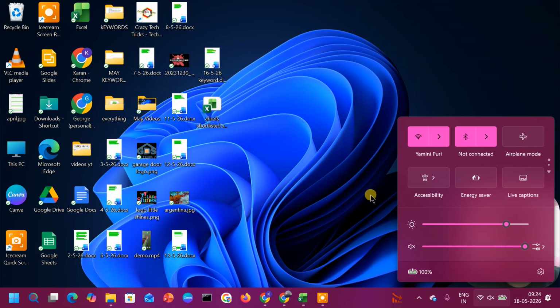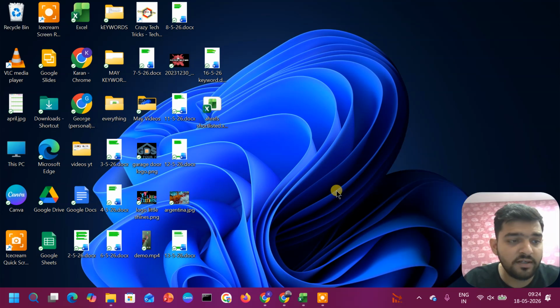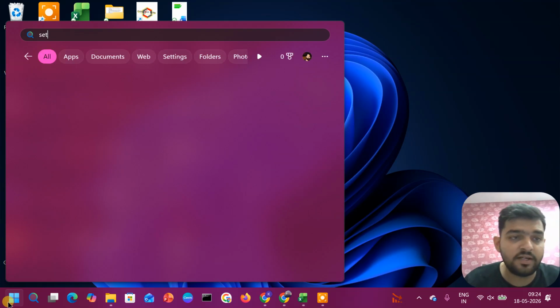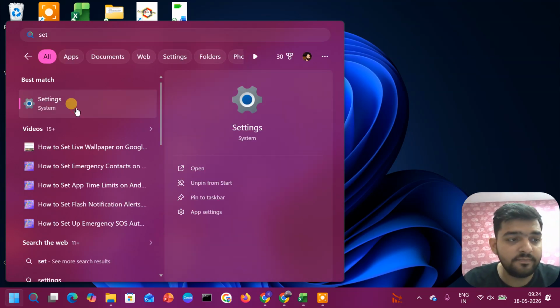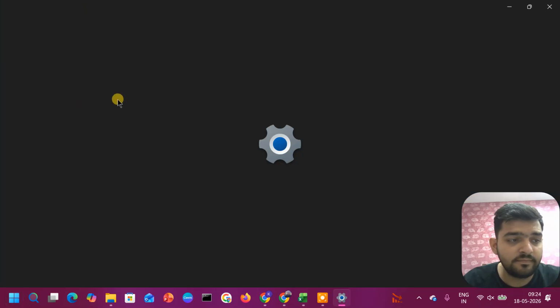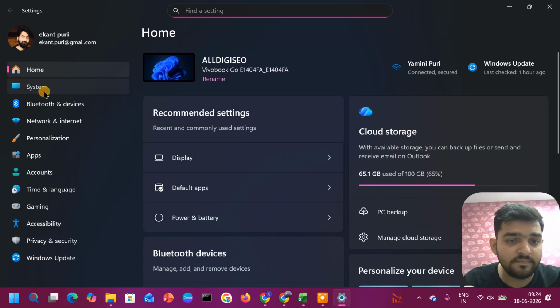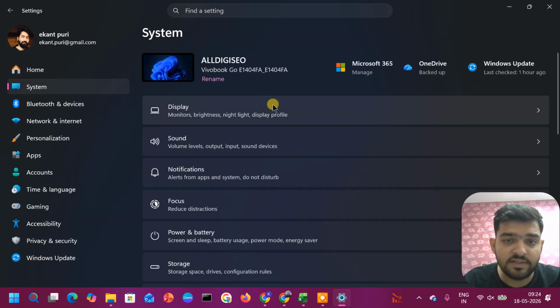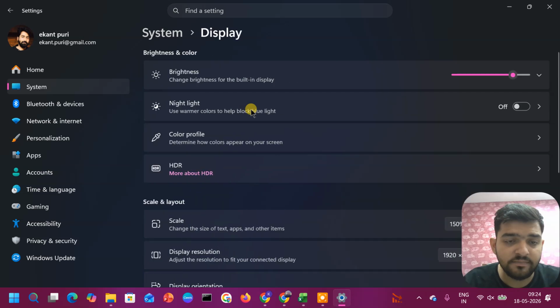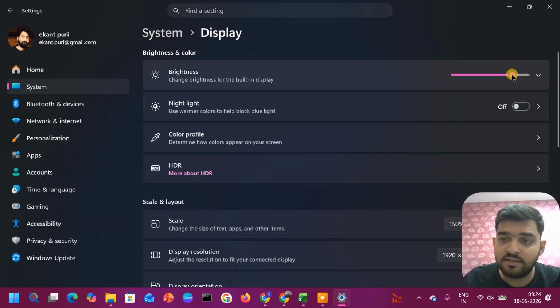Number two, change brightness from Windows settings. You can go to the Start menu. Here you will search for settings. Open settings. Now click on System. Here you will see Display. Click on Display. Now you will see the brightness and color section. From there you can decrease or increase the brightness as you want.